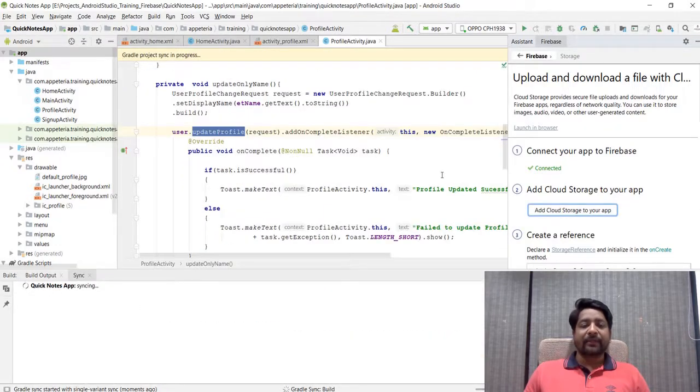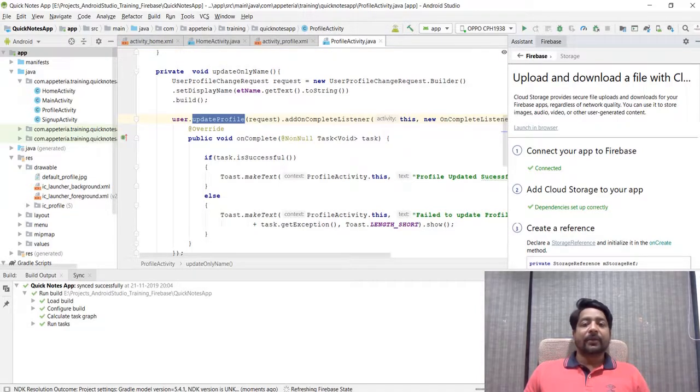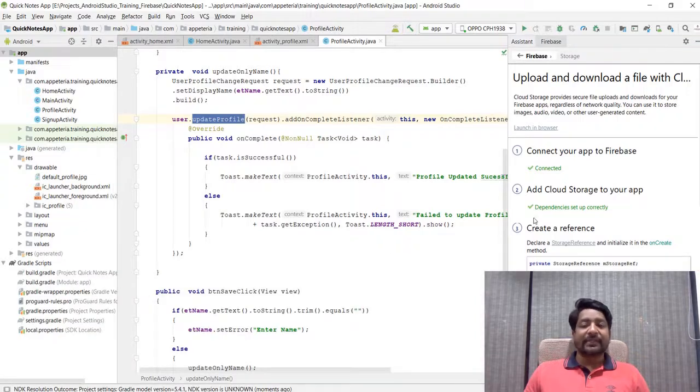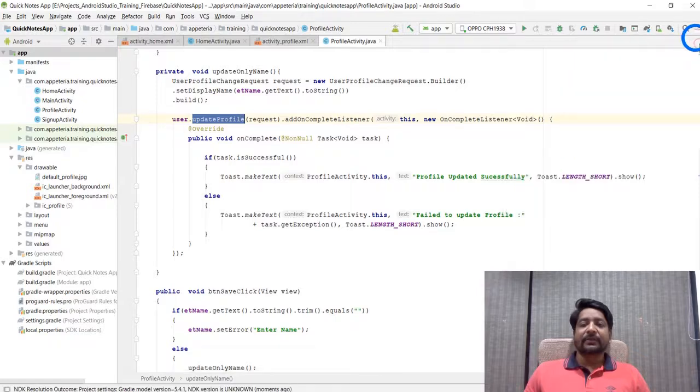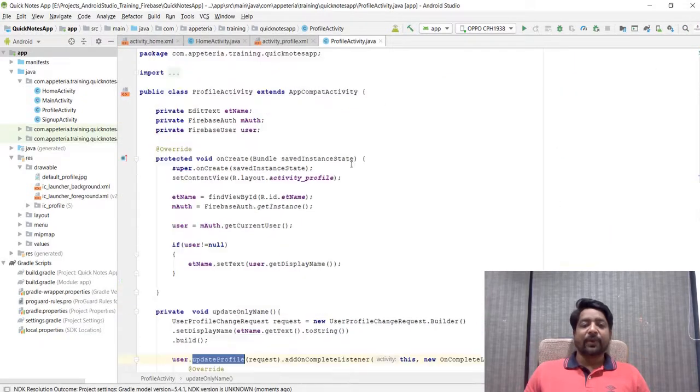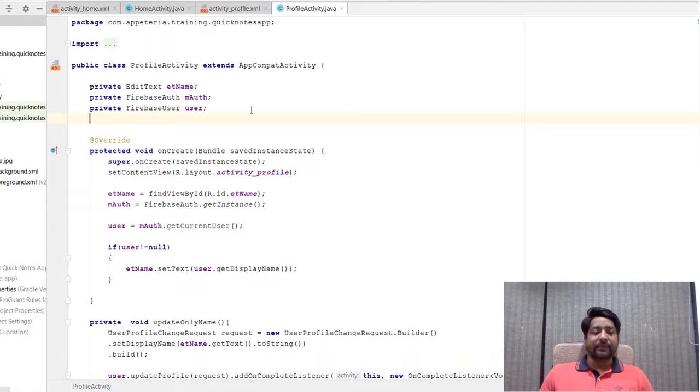and we need to wait till the Gradle sync is finished. Okay, so now the Gradle sync has finished successfully. Yes, now you can see the second option is also ticked. Now I'll just close this assistant window, and we need to declare our variables here.